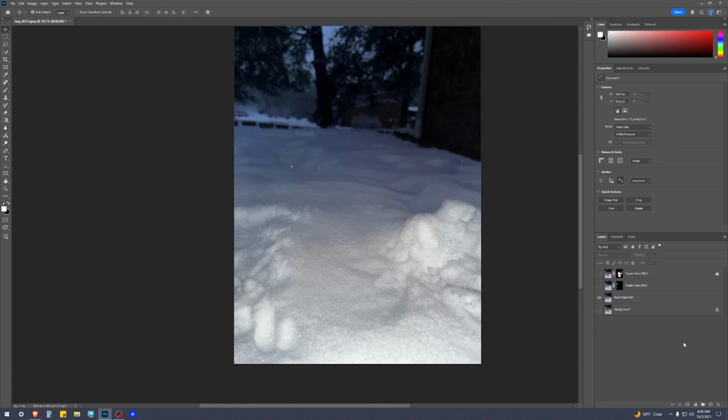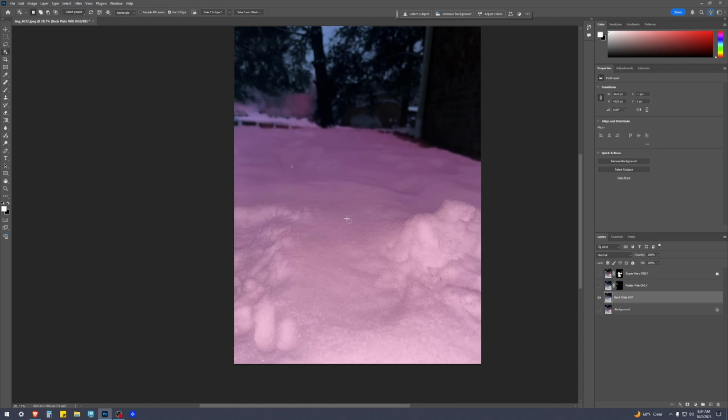Now I'm going to show why I was doing all that. Well, I'm going to press W for the wand tool, and I'm going to use the object selection wand tool. I'm going to select my backplate WIP, and now as you can see, this. Maybe I'll just grab, yeah, no, I'm going to use quick selection tool perhaps.